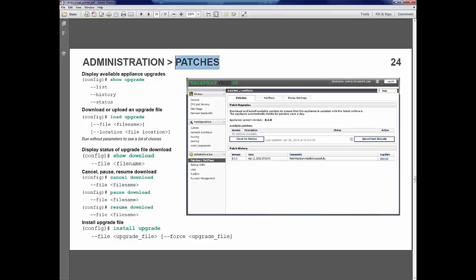First off, patches. The command is upgrade. So there's show upgrade -list to see a list of available upgrades or a list of available patches from the ForcePoint download servers. History shows you what patches you've already loaded. Status shows you the status of a patch that's currently being downloaded. You start the download by load upgrade, specify the file name that you got by doing the list, and the location is your file store where you want to store it.